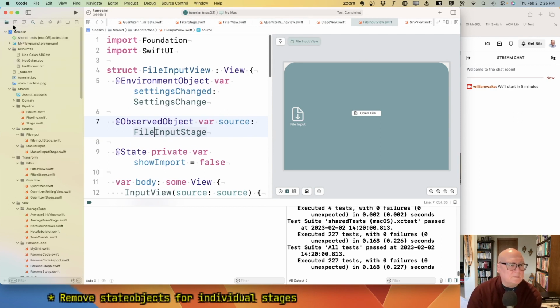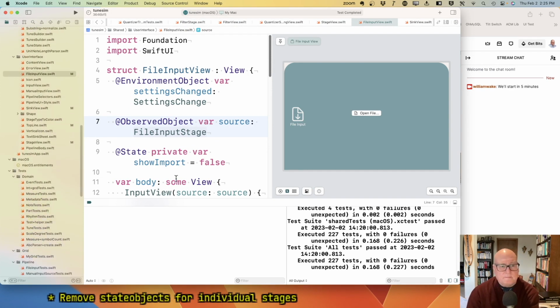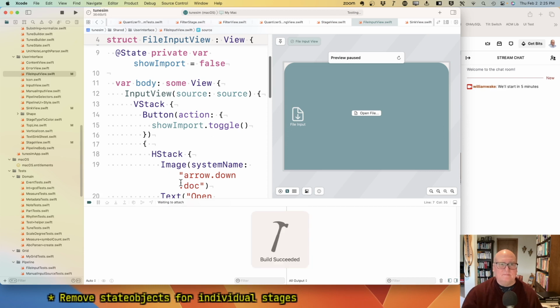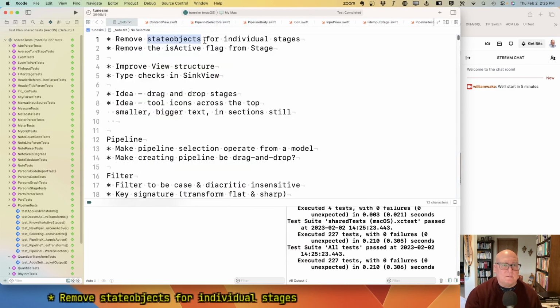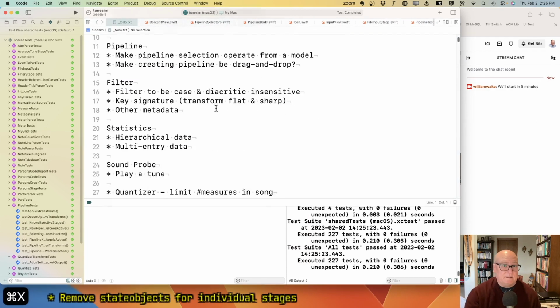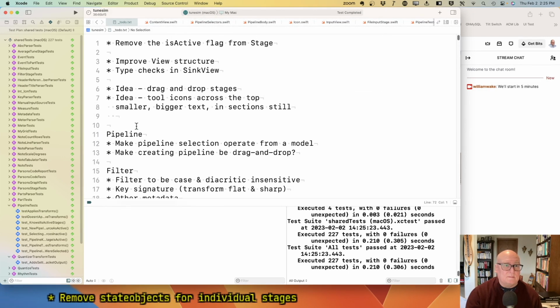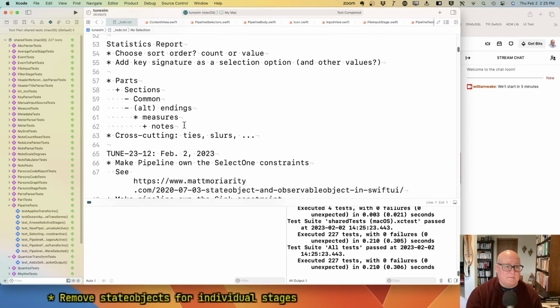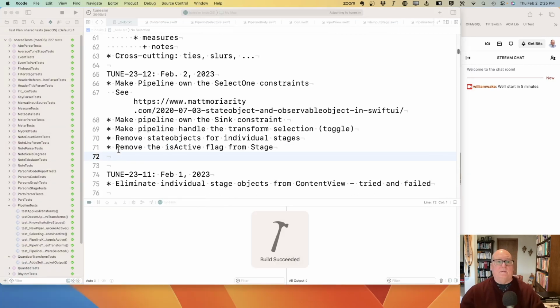So let's see, what have we changed? Okay. Run tests, run the app, and see where we are. Get back to our to-dos. Remove state objects for individual stages. We did that. Remove the isActive flag. We did that. We'll run.